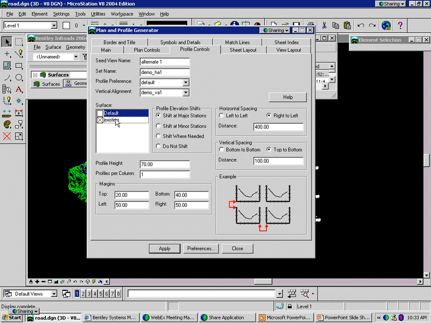Okay? You can multiple select here with the control key, so if I had an existing and proposed DTM, I could select both. Maybe forget the vertical. I could turn this to none, and I could say shift based on the two surfaces that I cut. Okay, so that's okay too.